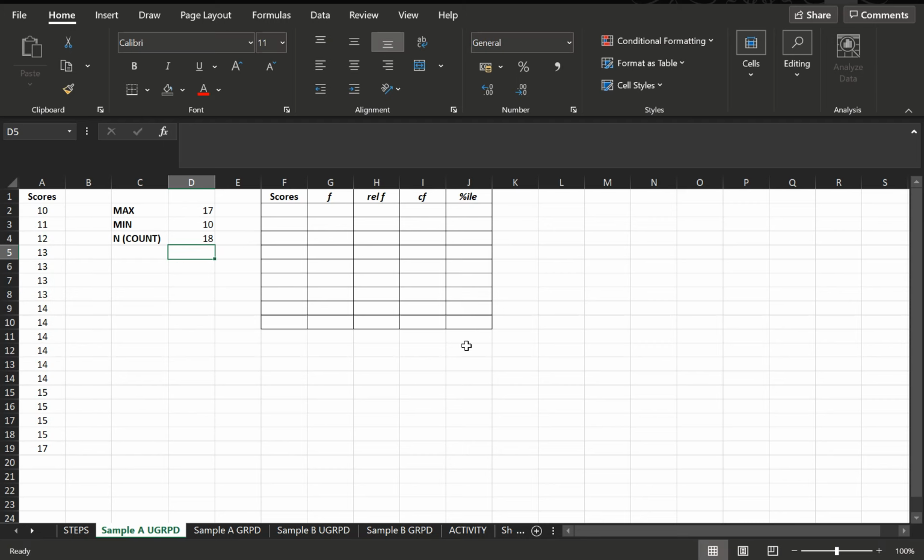Now for the scores, we have to list them from highest to lowest. First we have 17, then 16, then 15. Doing it one by one is too taxing, so we highlight the cells and drag them until it reaches the end. So it's easier. Again, we put at least three numbers and then drag them so it's easier for you to complete the category. Okay? Next, let's have the frequency.